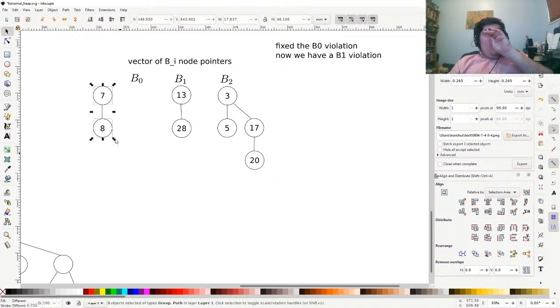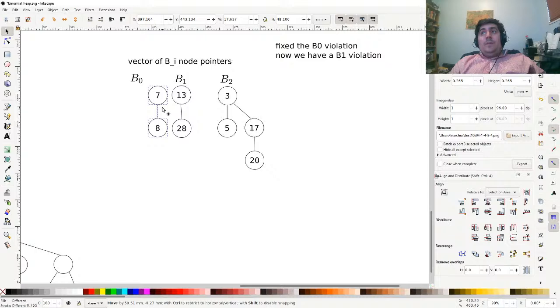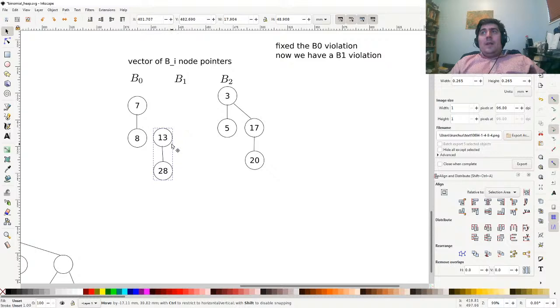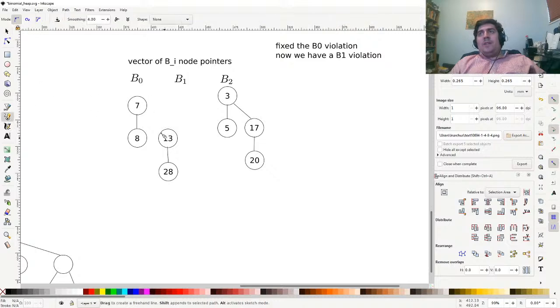But then you say, wait a second, we're still in trouble. Because now we wanted to promote something into the B1 slot, but we couldn't do it because there's something already in the B1 slot. So what do we do? We take this B1 and we make it the right child. And why do we do that? Because 7 beats 13, so it's going to go in here.